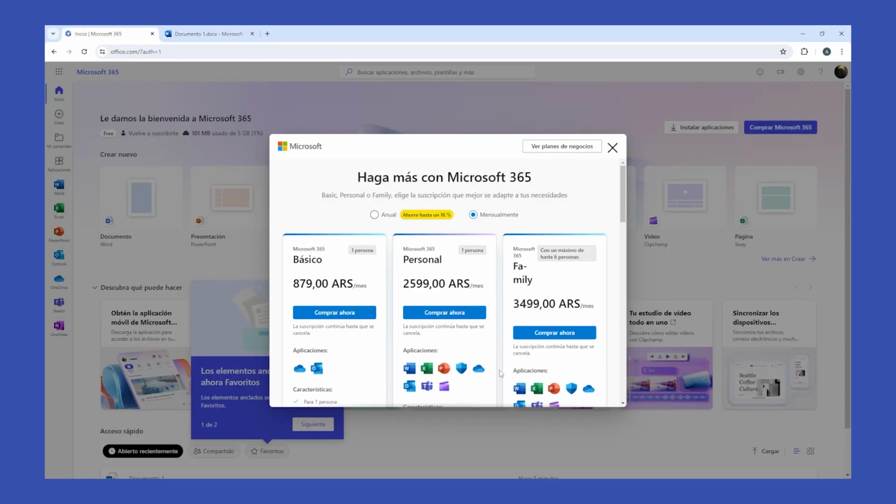And that's it. This is how you can have Office 365 for free.